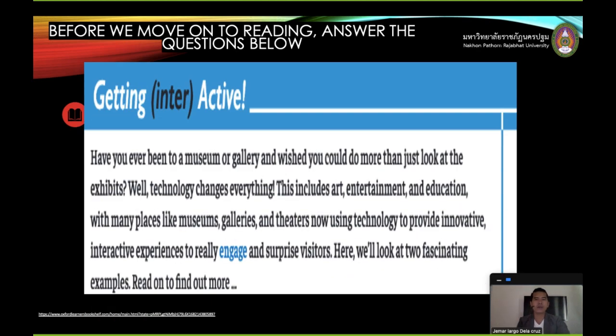Have you ever been to a museum or gallery and wished you could do more than just look at the exhibits? Well, technology changes everything. This includes art, entertainment, and education, with many places like museums, galleries, and theaters now using technology to provide innovative, interactive experiences to really engage and surprise visitors. Here we'll look at two fascinating examples.